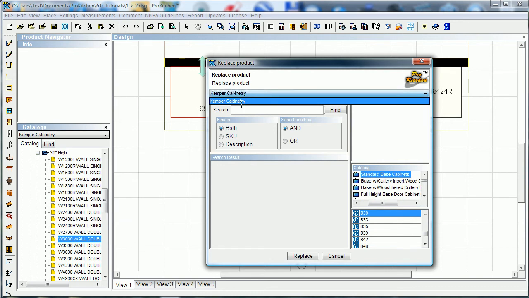But for replace, it's just going to allow you to replace out of the Kemper catalog or whatever catalog you're using. Now if I had copies of this catalog, say Kemper 1, Kemper 2, Kemper 3 or what have you, then they would show up here too, and I could actually switch them into a different catalog. Well, a different copy of the catalog.